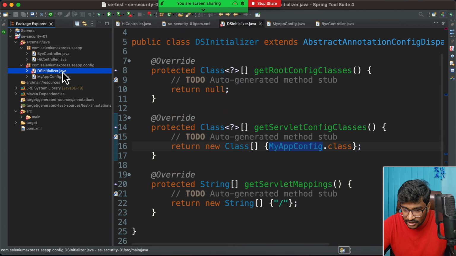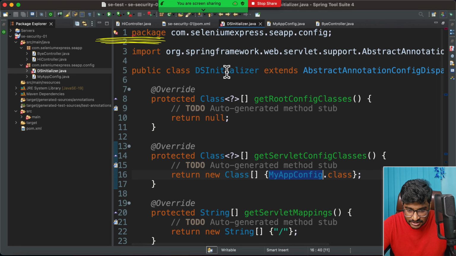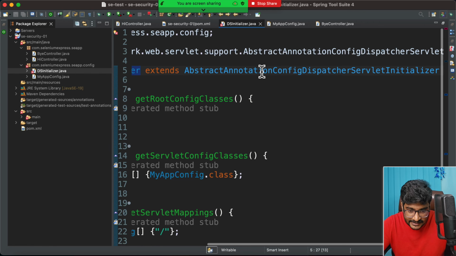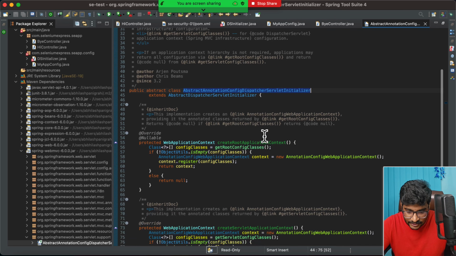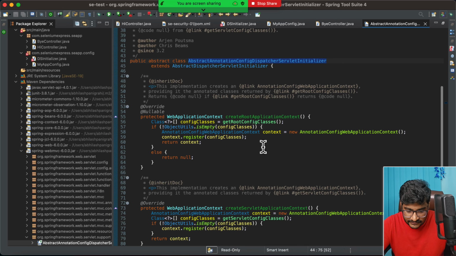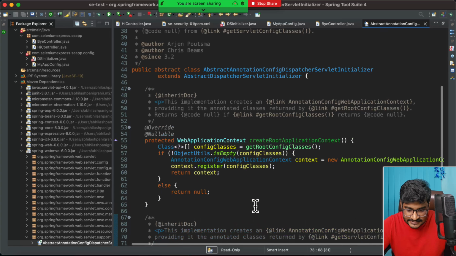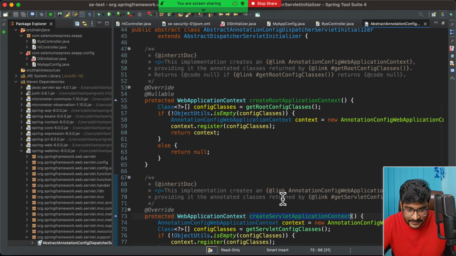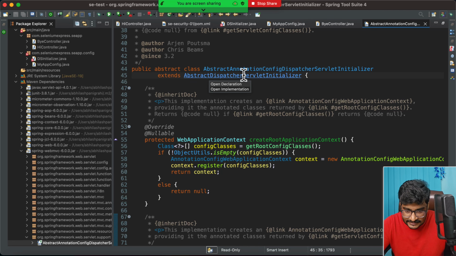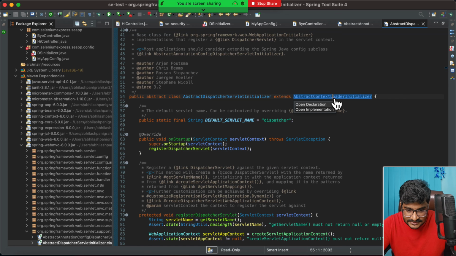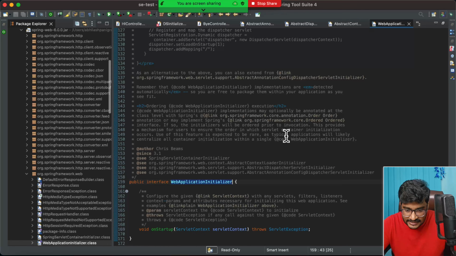Now one more problem we are getting over here inside the dispatcher servlet initializer class. This class will set up the dispatcher servlet. Why am I saying it will set up the dispatcher servlet? Because this class that we are extending will create the dispatcher servlet behind the scenes and create the servlet context behind the scenes, because this class internally implements another class called WebApplicationInitializer.